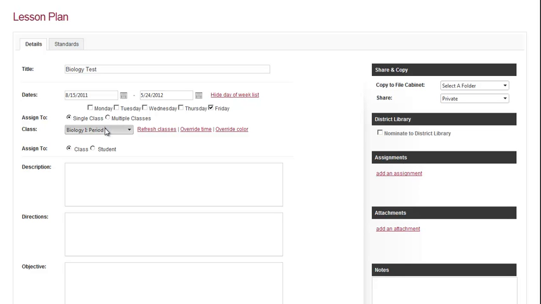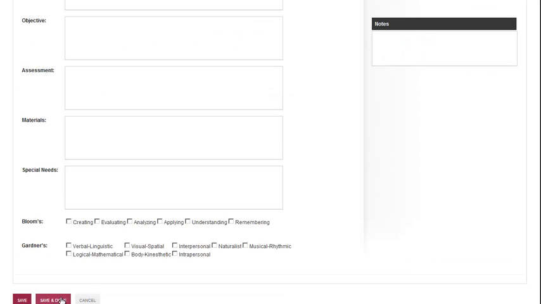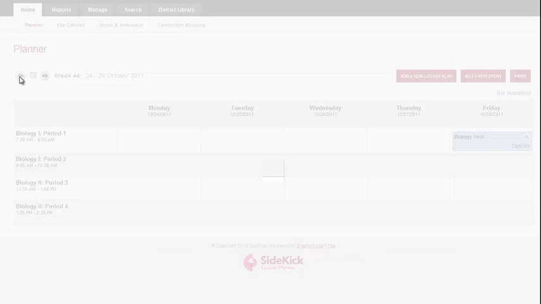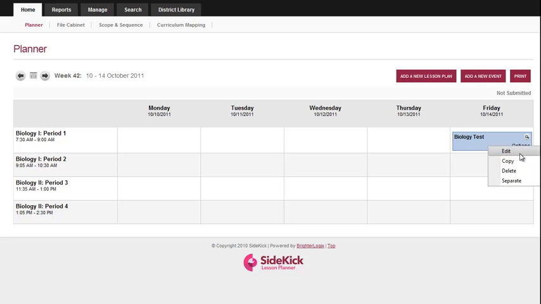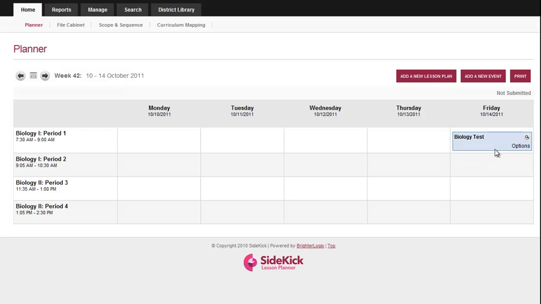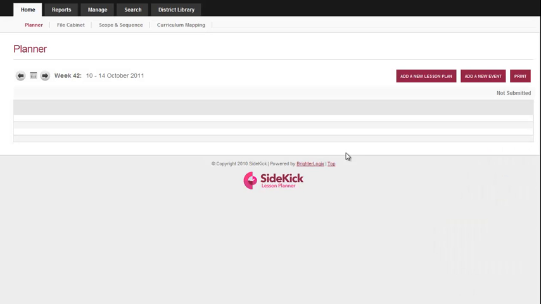I then select the correct class and fill out any other details you want and then click on Save and Done. Now as you can see here, as I navigate throughout the weeks, it shows the biology test on every Friday for that class. Now remember, this is a sequence of lesson plans, so if I edit or delete just one of these, it will edit or delete all of them. So if you don't end up having a test on this Friday, simply click on Options and then Separate. Then you can delete it and it won't delete the rest of them.